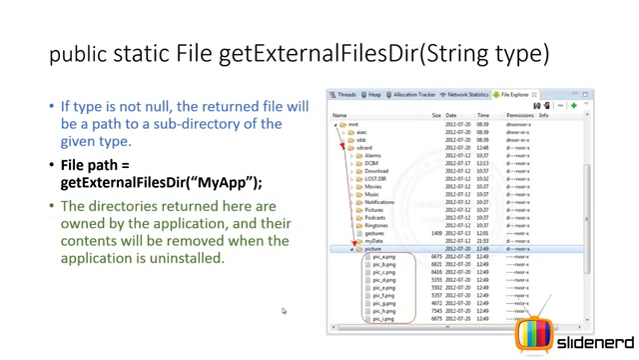But one thing to remember is that no matter what value you give over here, that's going to be private to your app, which is going to be removed when the app is uninstalled.